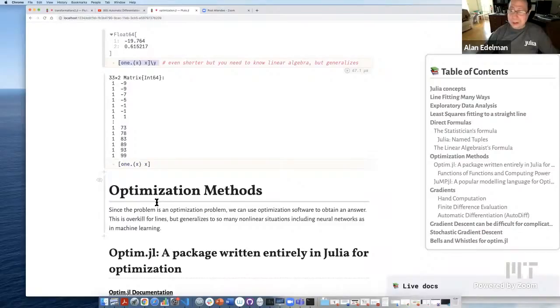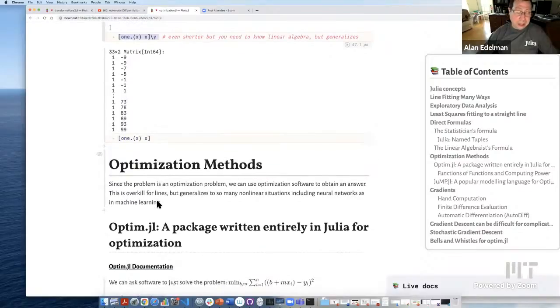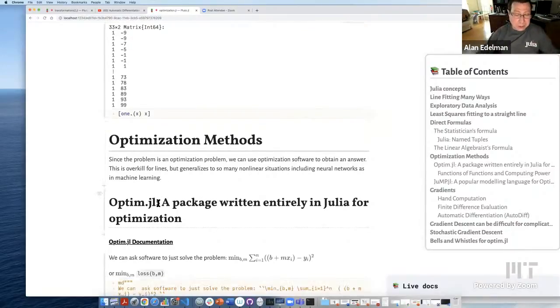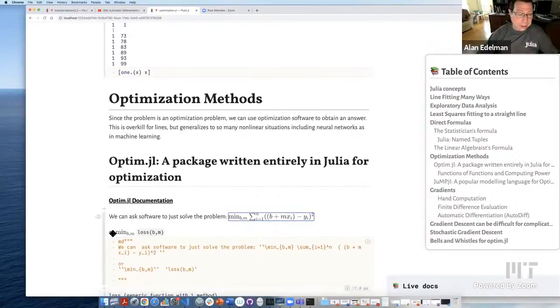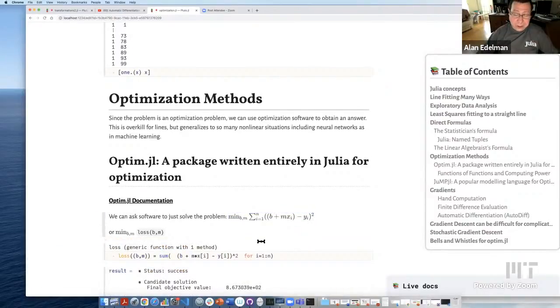I want to share with you the Optim.jl package, which is a Julia package written entirely in Julia from top to bottom. I'll just point out that you can literally ask the software to solve this exact problem. By the way, it's worth mentioning that very often we don't want the minimum, but rather we want to find where the minimum happens.